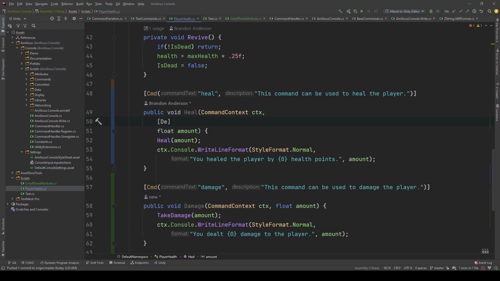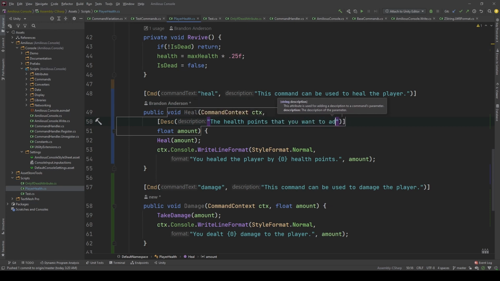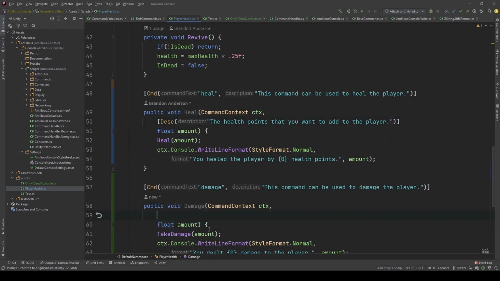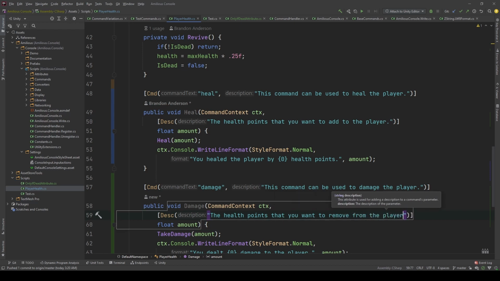I can type either description or DESC. And then I'm going to put the health points that you want to add to the player. Okay, I'm going to do the same thing for damage. And this time, the health points that you want to remove from the player. Alright, and it's as easy as that.